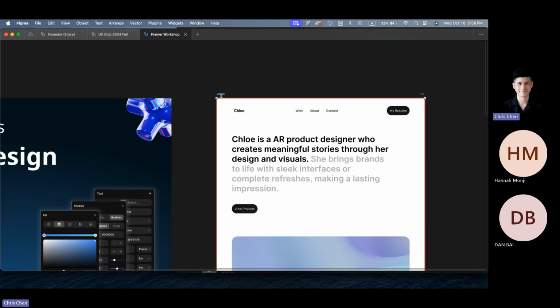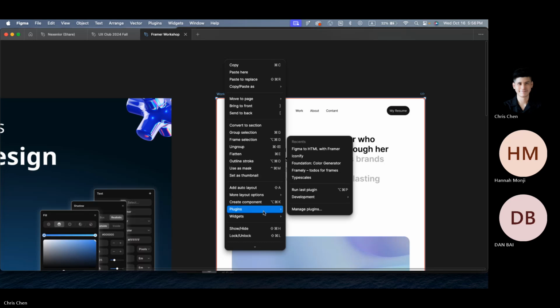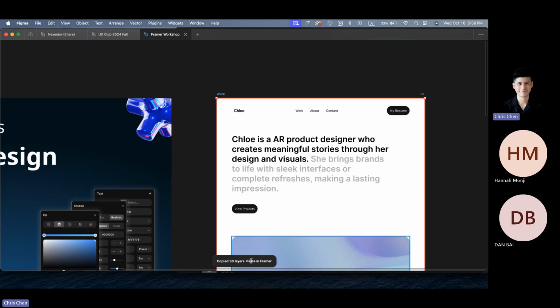Okay, awesome. And then click the frame. Select the frame and then click the plugin Figma to HTML with framer. It will show it copied successfully, like 30 layers passed in framer, at the bottom.